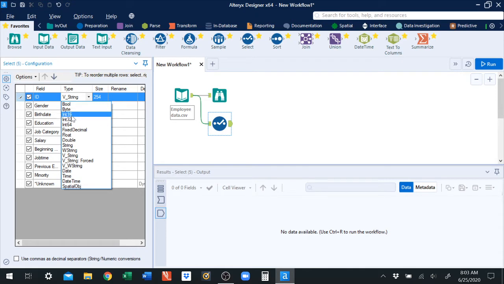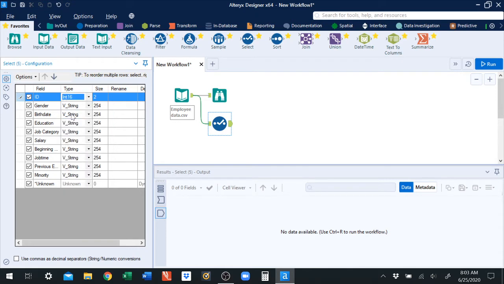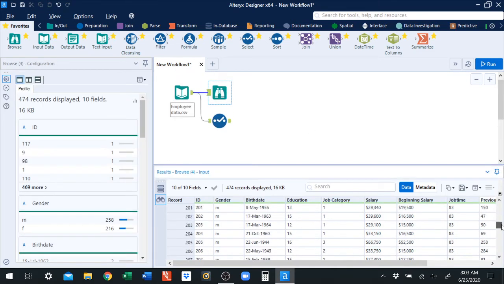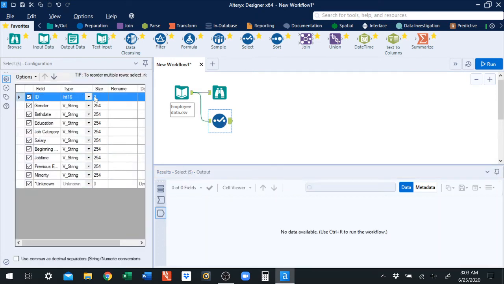Int16: you take the 16, the number, and you divide it by 8, and that's the size of the integer. So if we make ID an integer of size 2, that's the maximum number of characters that data type can take. But if we look at our ID field and go down, you see it goes all the way up to 474, an integer of size 3. So if we make it an integer of size 2, we're going to lose the last number. This 474 will become 47, and so forth. So we don't want to do Int16.